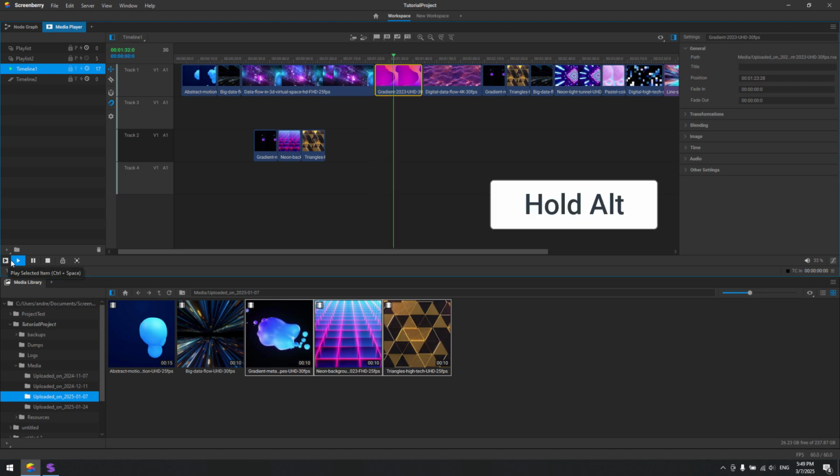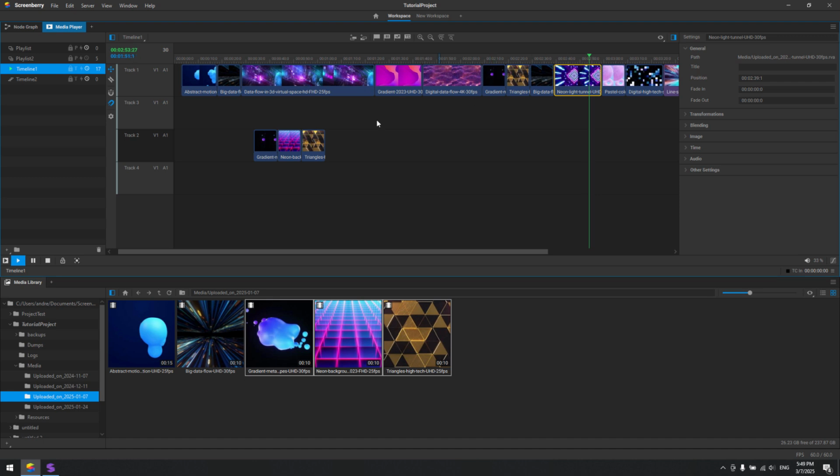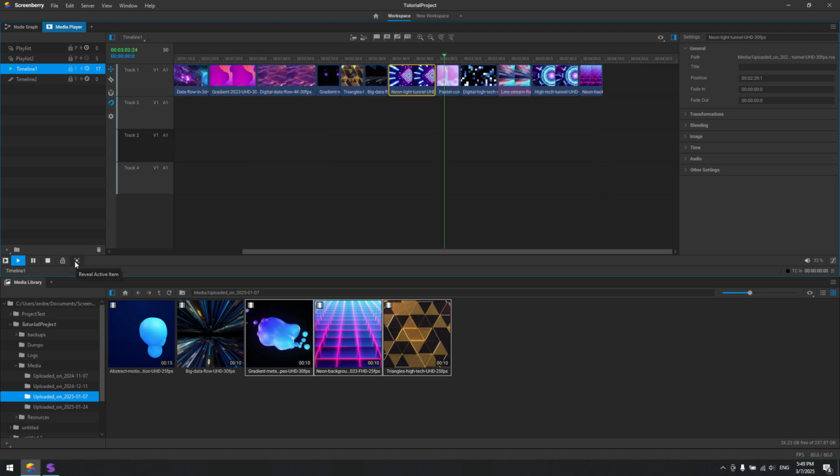Alternatively, hold Alt, changing the cursor to an orange play symbol, then click a media item. Other controls include the lock button to prevent accidental use of playback controls and the reveal active item button, which quickly shows the current playhead position.